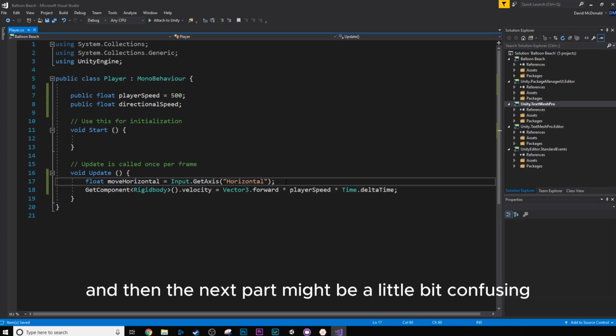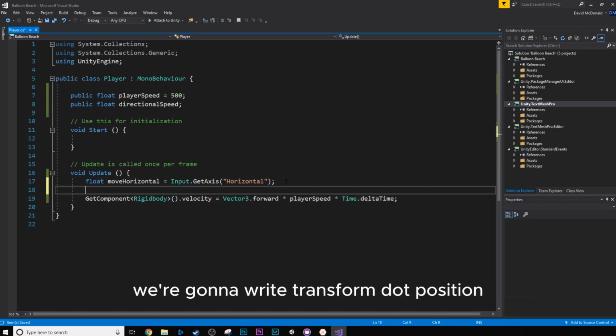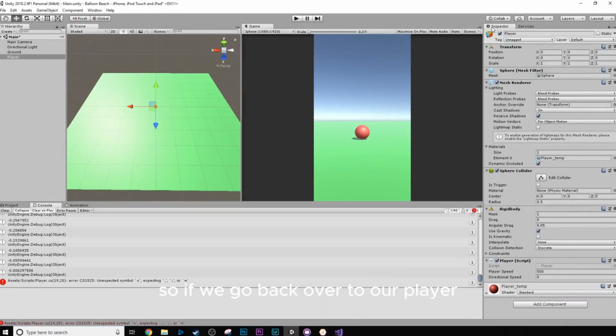And then the next part might be a little bit confusing. We're going to write transform.position. So what is the transform.position? If we go back over to our player, we'll get a bunch of errors pop up if you've done what I've just done there. Don't need to follow along, but just watch. If we go over to our player, we'll see we got our transform up to here. So once again, we're accessing something on the game object. We're accessing the transform and the position. So we got an X value, we got a Y value, which is up and down, and we got a Z value. And we're just going to zero all those out.